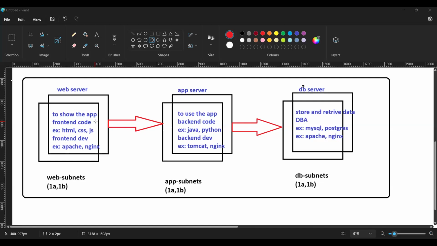So in real time, with the help of the web server only, you are able to see the application. Without the web server, you cannot see the application. Next, what is the second server? App server. The web server's main purpose is only to see the application, but the app server is mainly used to use the application. So in real time here, backend developers are going to work. They will use backend code, for example Java and Python come under backend. Examples of app servers in real time are Tomcat and, of course, Nginx and Tomcat.